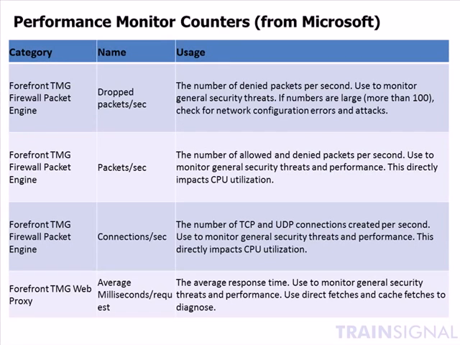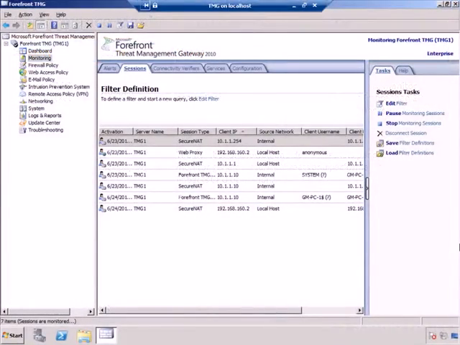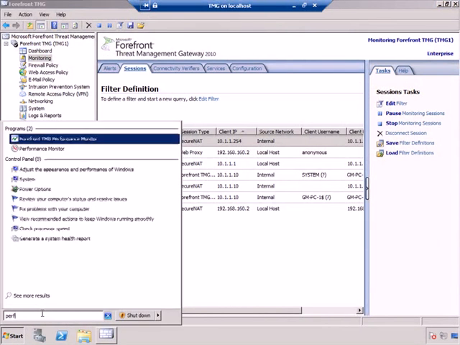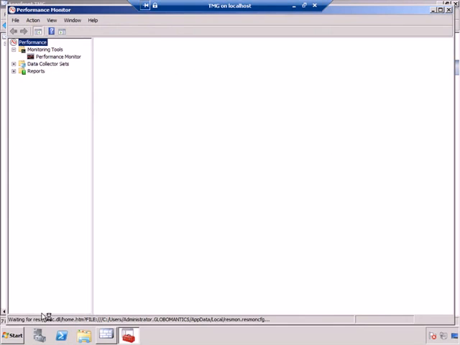I am now going to go over to the Threat Management Gateway system, and we're going to create a performance monitor that will watch the active number of connections to the Threat Management Gateway system. And we're back over here at the console, but this time we're going to go to the Start menu, and we're going to start the performance monitor by typing perfmon in the run area.